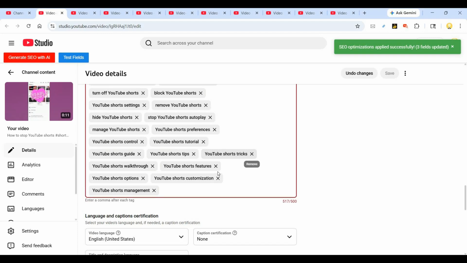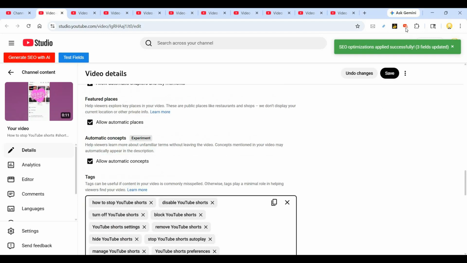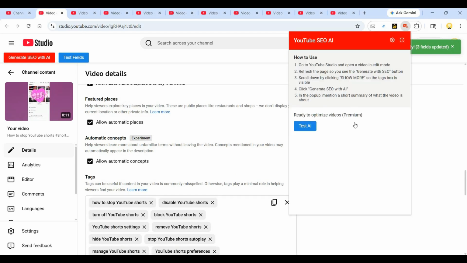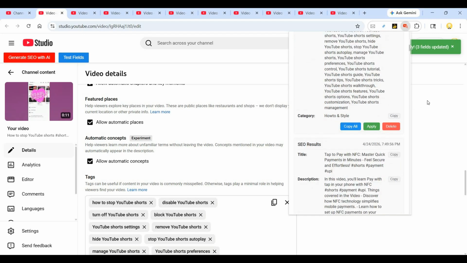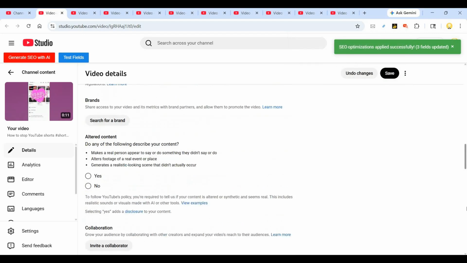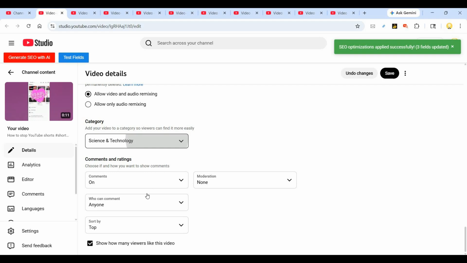If it is crossing the limit, then you can just delete whatever you don't want. And it even shows you the category you need to post. So I'm just looking at what category it is suggesting. It is suggesting the category of How-to & Style. Based on that, I'll just come here and choose that category. Okay, then I'm going to say save. In this way, you have optimized this video.